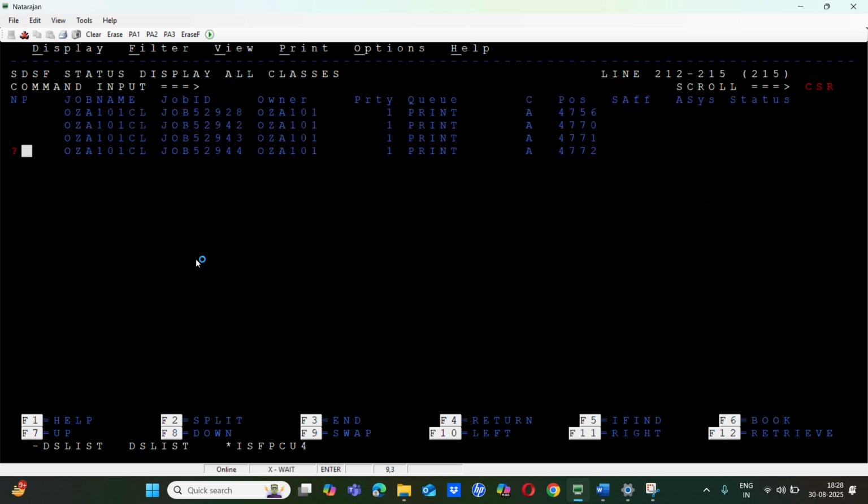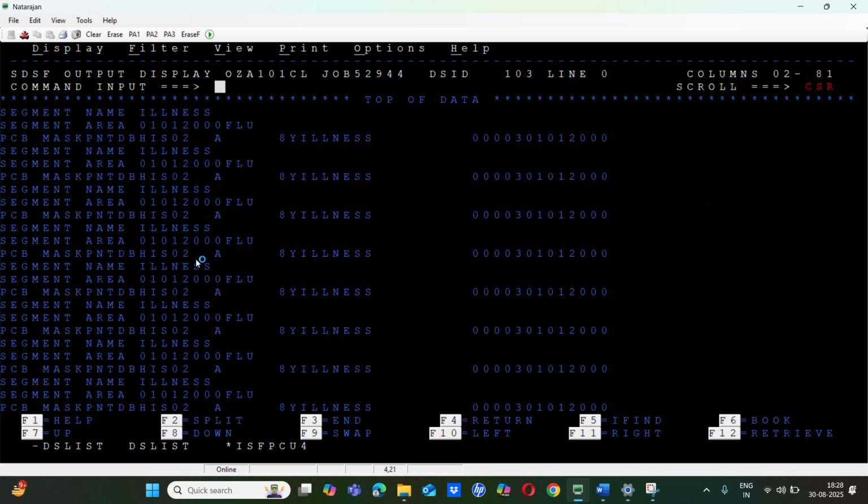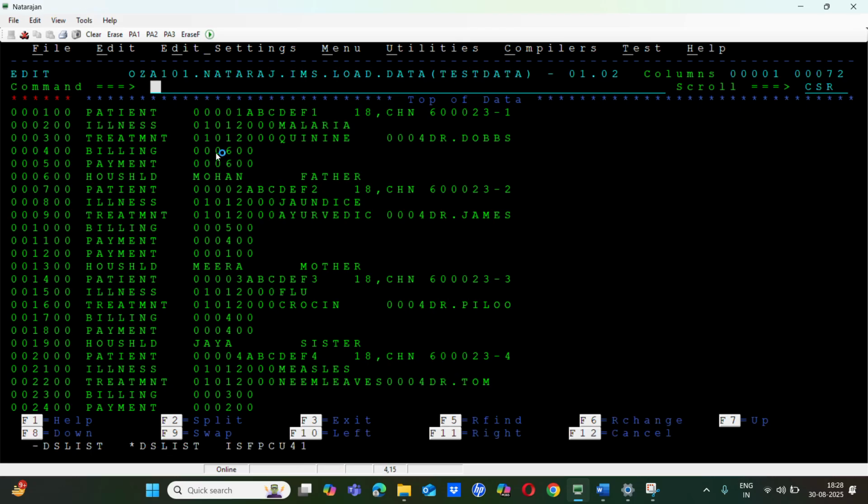Okay, we'll check. You will get max CC 0, but status code matters. Okay, here it picks the data. So status code is spaces, and as I told, it will be placing the first line. As you can see, it took the entire data IO area, right? 0101 2000 flu is what we have given in the flu type basically. So it took the entire thing. So this is the GU call.